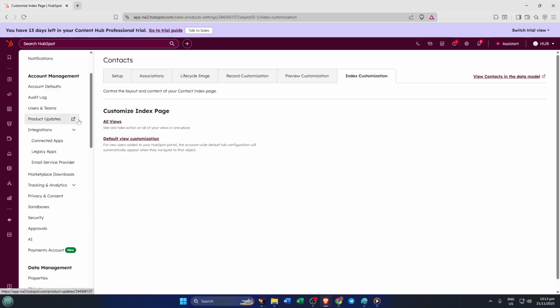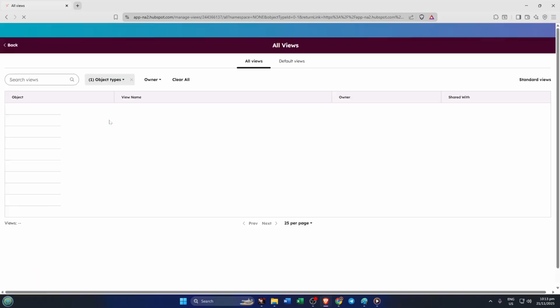Now, if you want to control which properties show up in the columns, click Edit Columns in the upper right corner of your table view. Here, you're free to add, remove, or even reorder the columns, ensuring that the most crucial information is front and center. Think of this step as customizing your dashboard. Maybe sales managers want to see deal amounts first, while support teams care more about contact status.